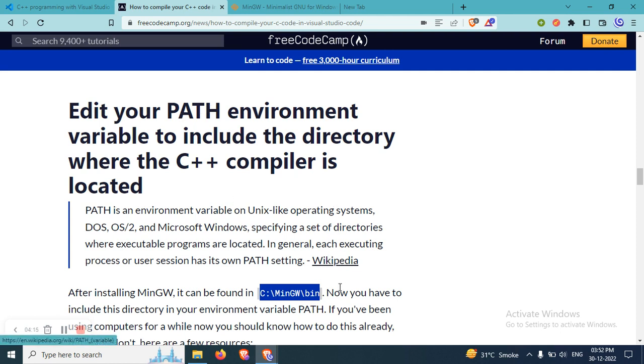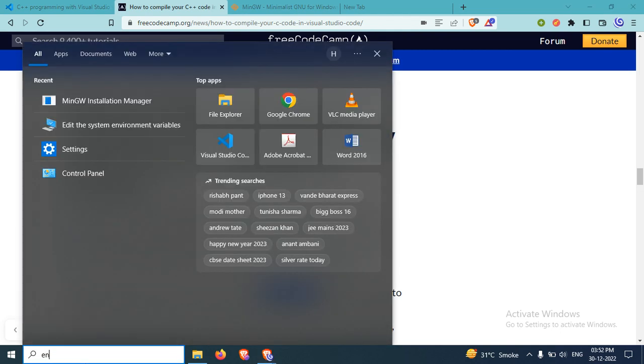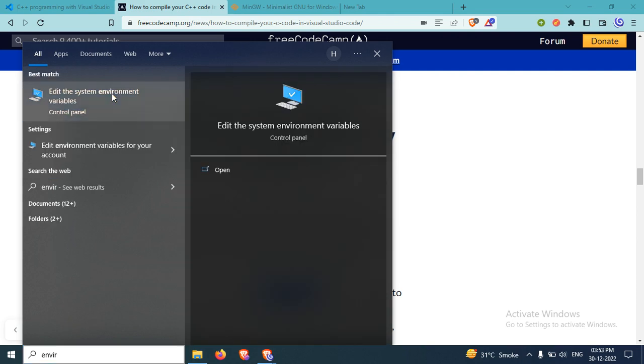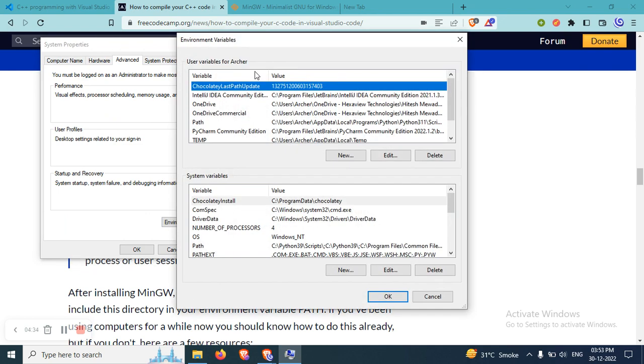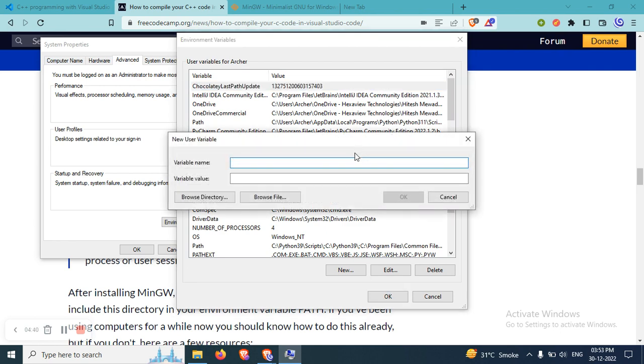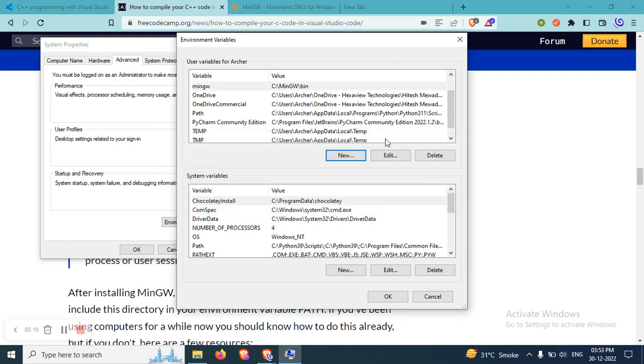Now, how to do this? First of all, I will copy this path. I have copied it with Control C, or I can copy from here also. Now I will go for environment variables. As you can see, I have got the option of edit environment variables. After going for that, I will click on environment variables, and then I will go for user variables. So I will click on new, or I can also edit the MinGW variable, and the variable value will be the path. Click on OK. As you can see, this is my variable and this is the value.